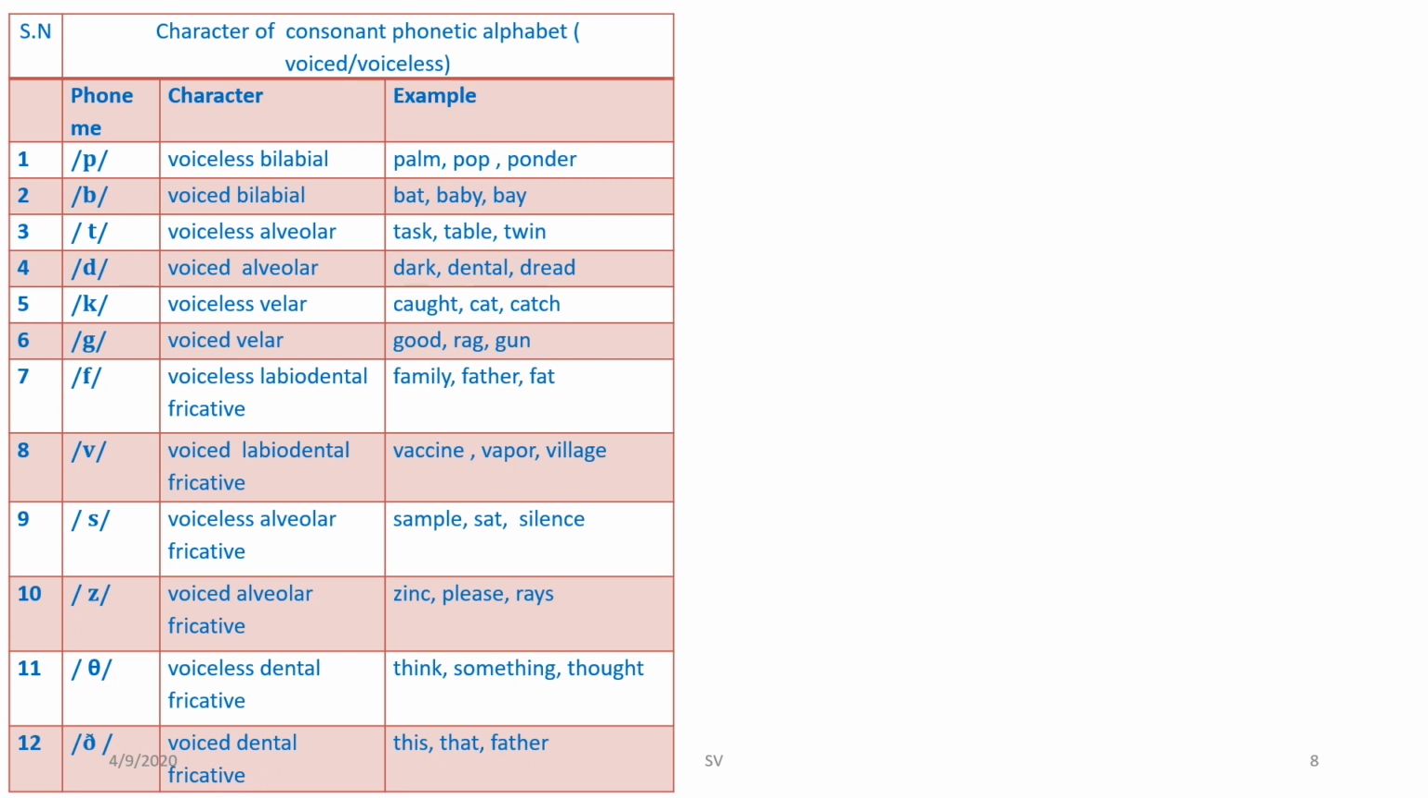Example: cart, cat, catch. Number 6, G. It is a voiced velar. Example: good, rag, gun. Number 7, F. It is a voiceless labiodental fricative.